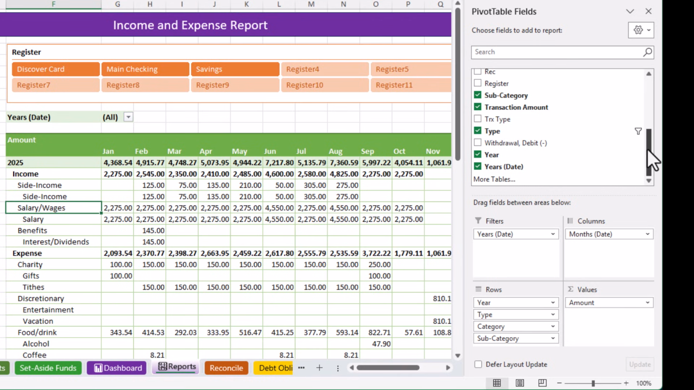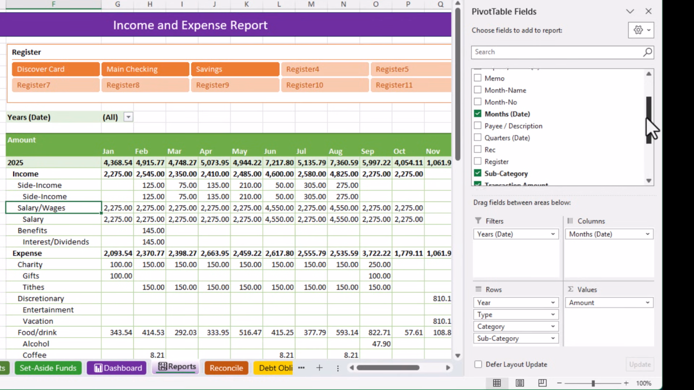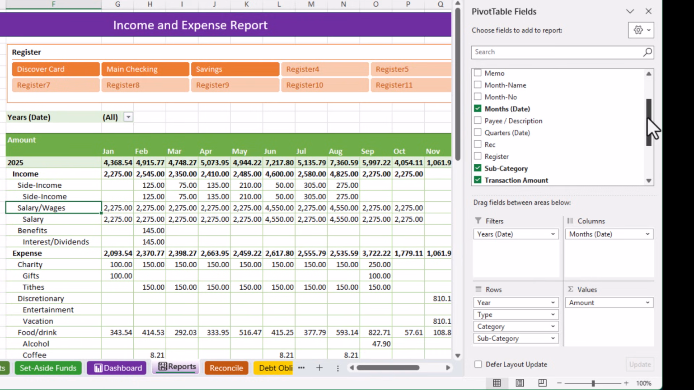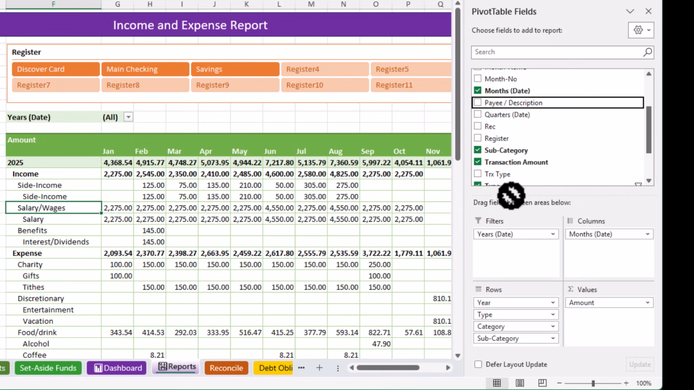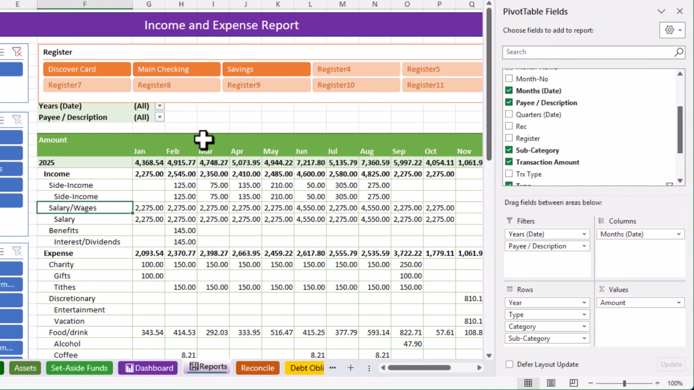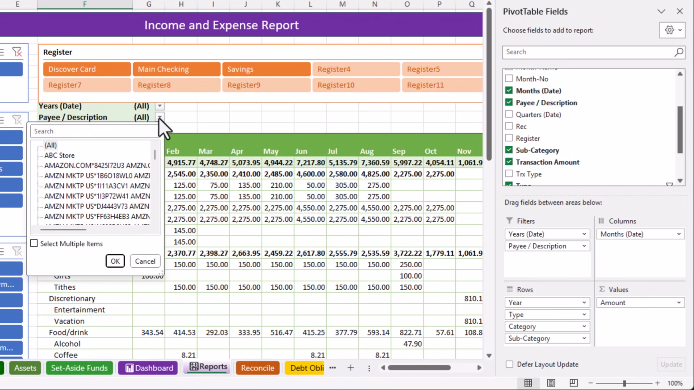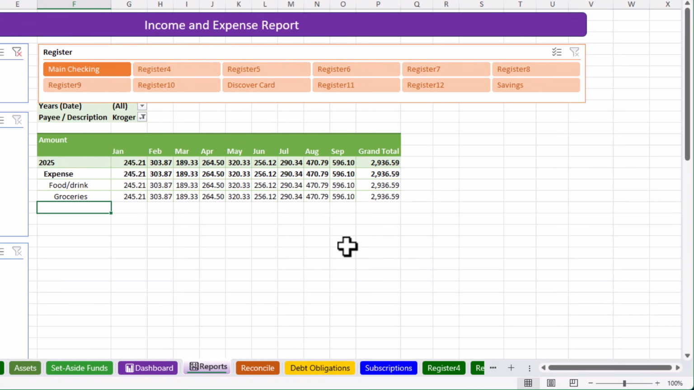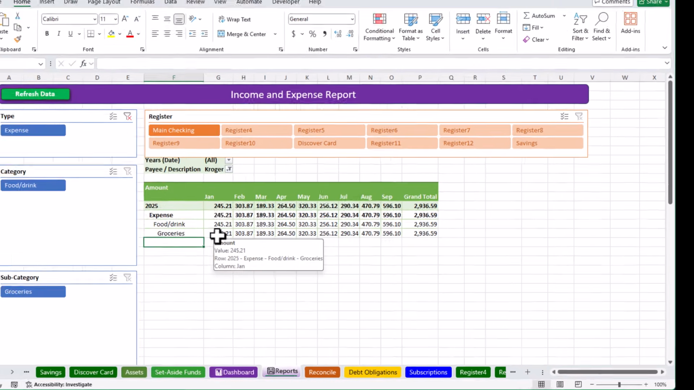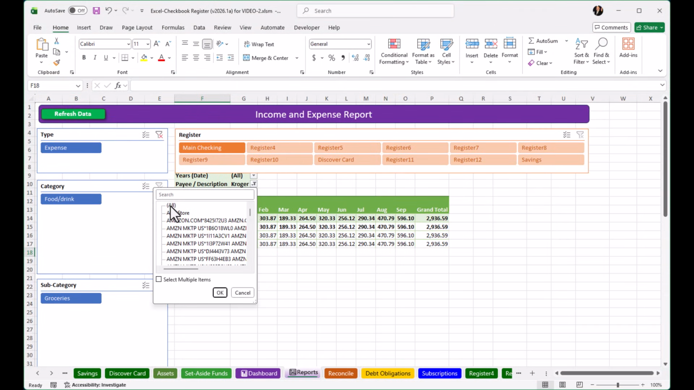Something else that could be interesting or helpful. Let's say that I wanted to see a report and I'm very interested in a particular payee description. As an example, I can hold down my mouse, drag that payee description down here to the filter box area. And now I have a new drop down available to me here. And if I click on that, I could perhaps put in Costco or Kroger or the grocery store, I'll just put in Kroger, click OK. And now I'm seeing a breakdown of my expenses related to Kroger across the different months. And if I click here, I can go back to seeing all entries.